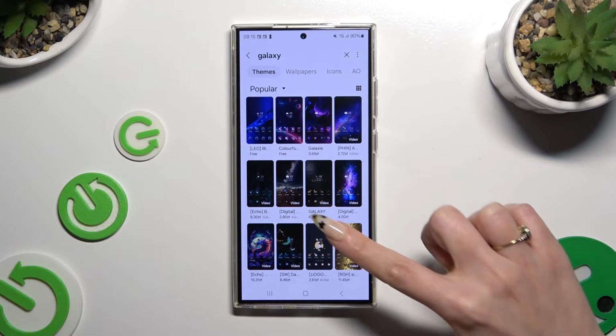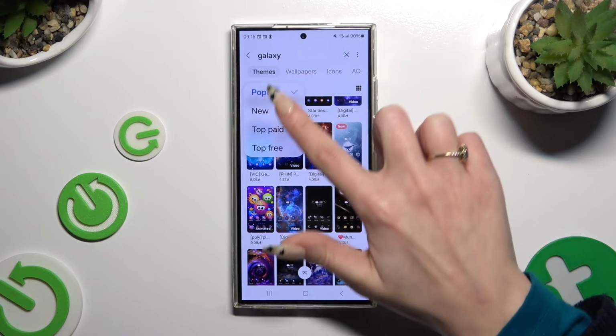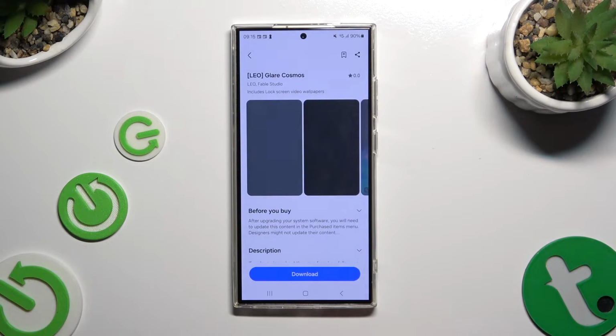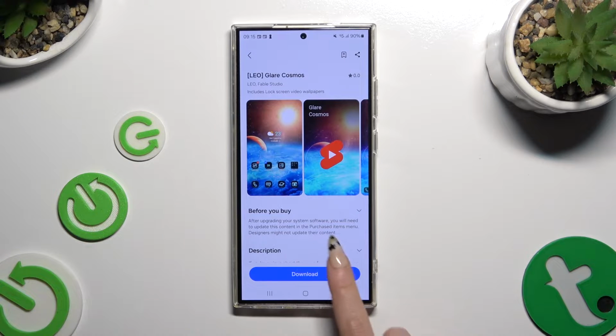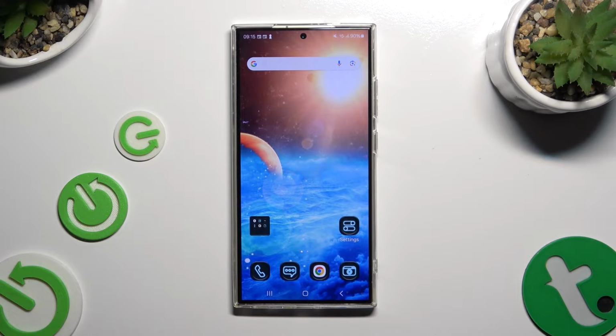When you've finished, click on the best theme for you, and select Download at the bottom. When your new theme is ready, click Apply and wait. So when I do that, as you can see, the theme of my device has changed.